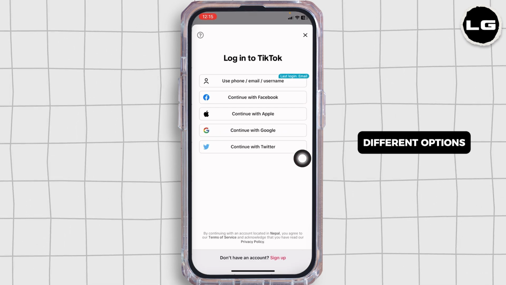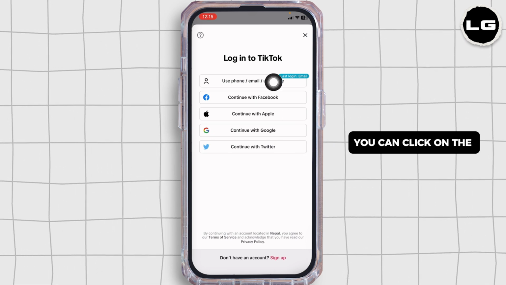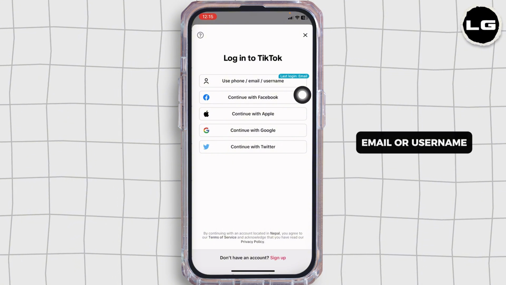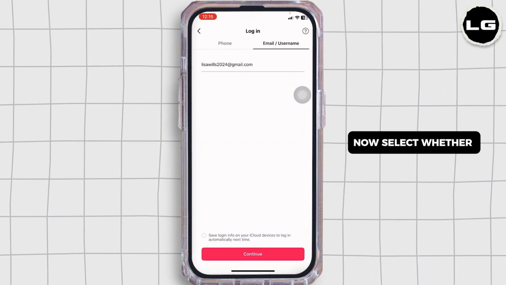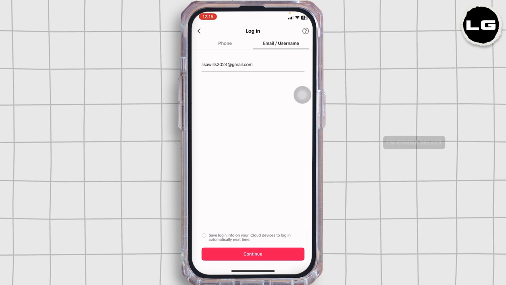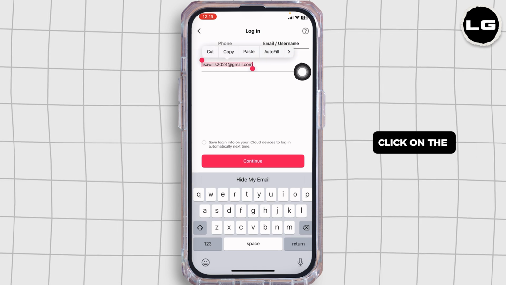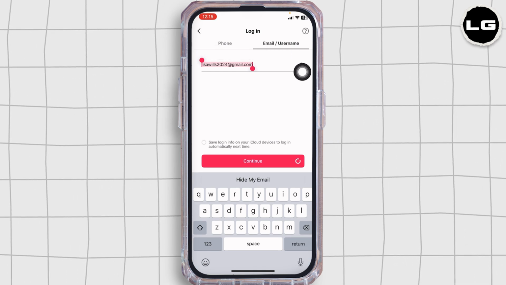Now you're going to get different options with which you can get access to your TikTok account. You can click on the very first option, use phone, email or username. Now select whether you want to use phone number or email address to get access to your account. I'm going to select email address. After you type in your email address, click on the option of continue.